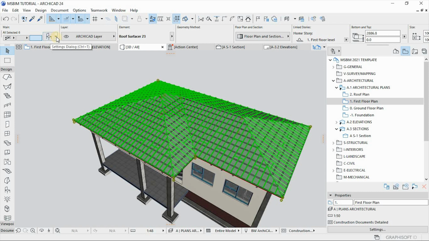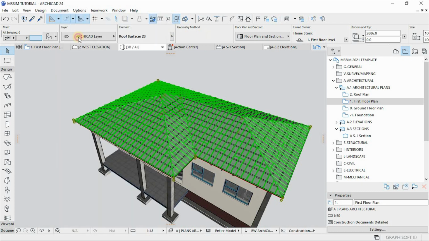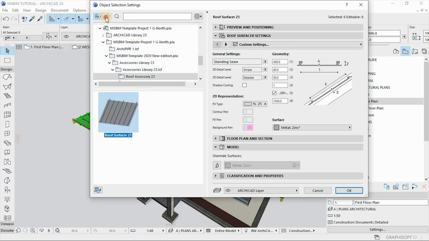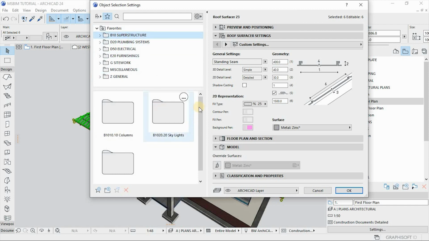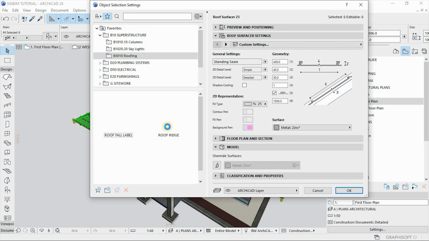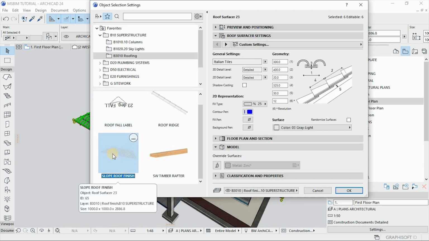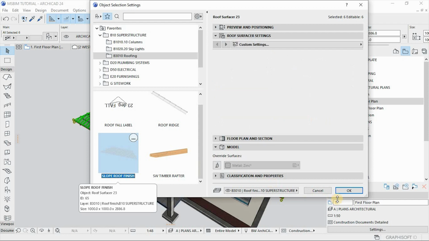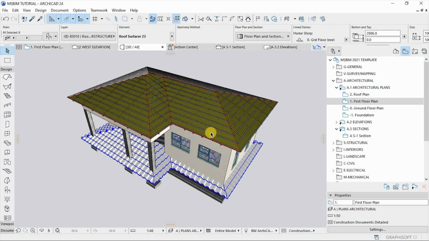From here, I'll go to Favorites. Under Objects, no, sorry, go to Objects, go to Favorites, then under Roof, under Superstructure, let's go to Roofing. You find this slope roof finish. It's an accessory finish that is saved as a favorite. Just double click on it and then hit OK. It will apply the changes here.